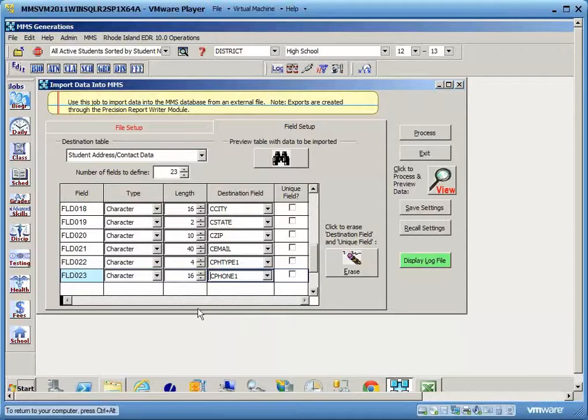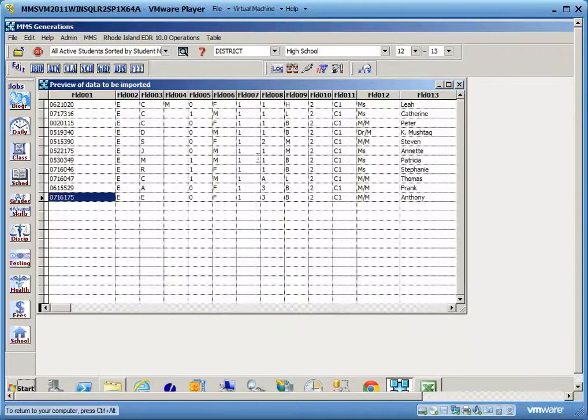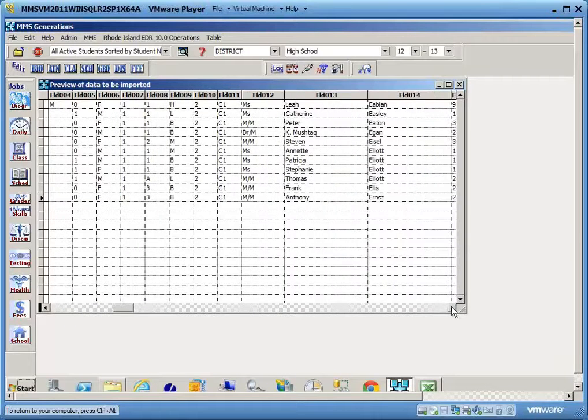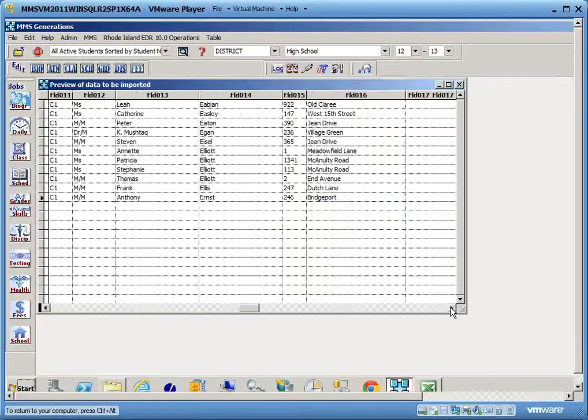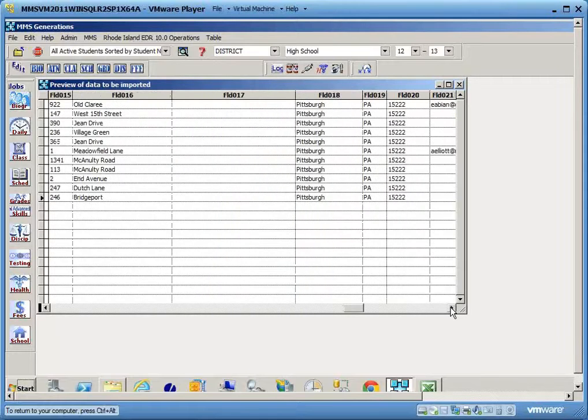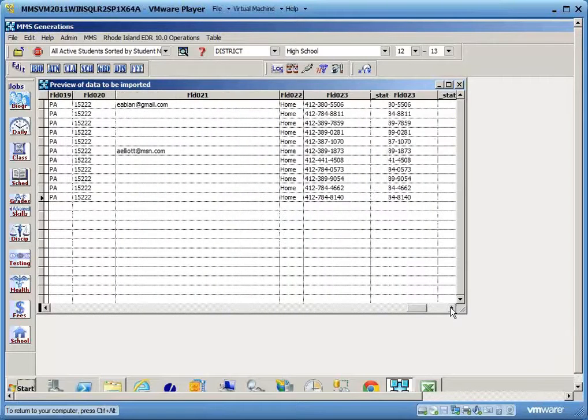Okay, so with those set up, let me preview. I'm not worried about fields 2 through 10 because that's the biographical data I already imported, so I'm not concerned that I don't see the full information there. I want to make sure that from field 11 on, I can see the data that's in there because that lets me know that I've set the field lengths long enough. And there's my status column.